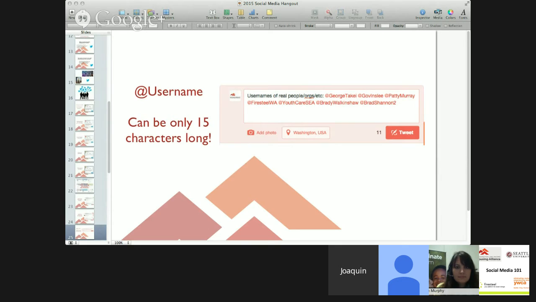And hashtags are a way to organize your thoughts or your tweets. So you put a hashtag in front of a group of letters, and what that does is it flags it for other people to see.